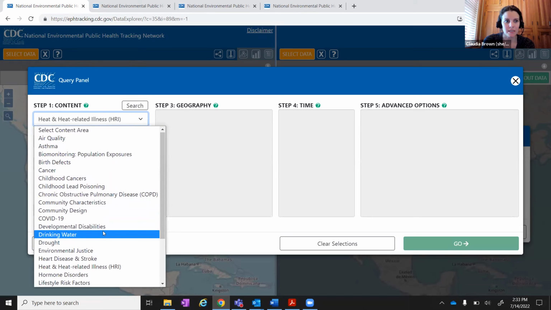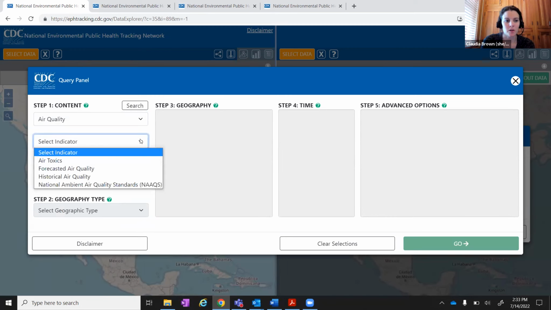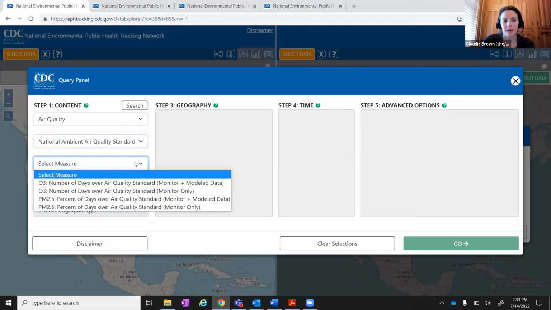So the two queries that are being asked in the workbook. One is on air quality. So I'll click here on air quality, and then it will let me select an indicator. On indicators, you have options for forecasted air quality, historical air quality, and national ambient air quality standards. If you click on the workbook, it's going to take you straight to the query that you need, but I'm just showing you the options here.